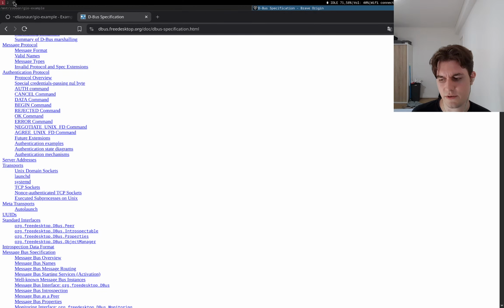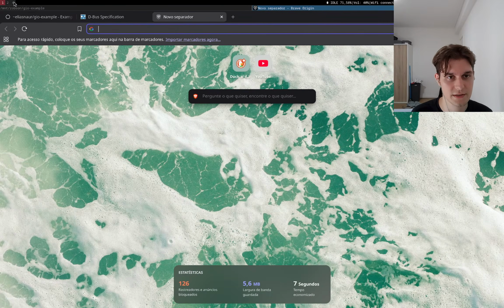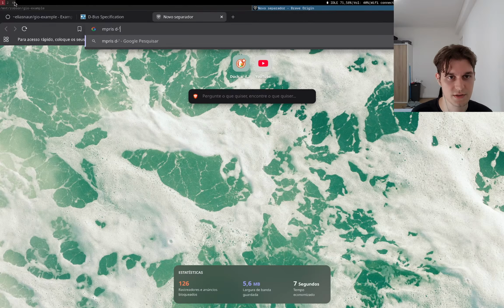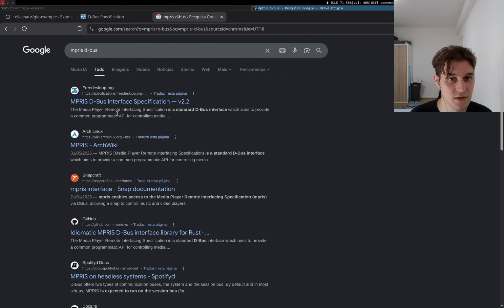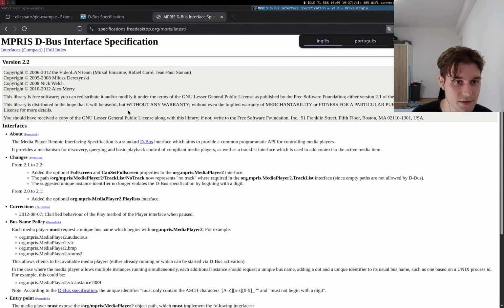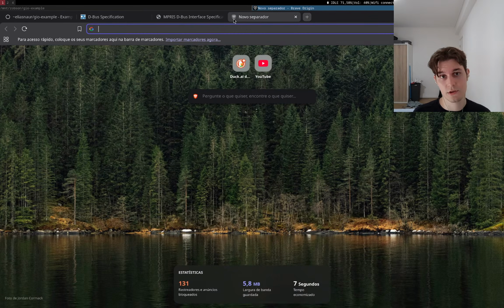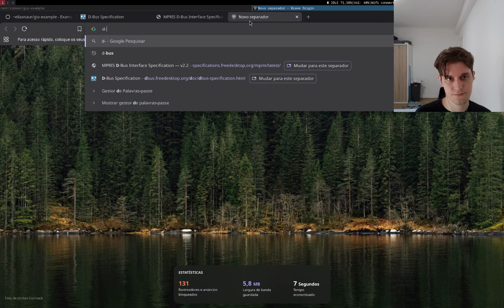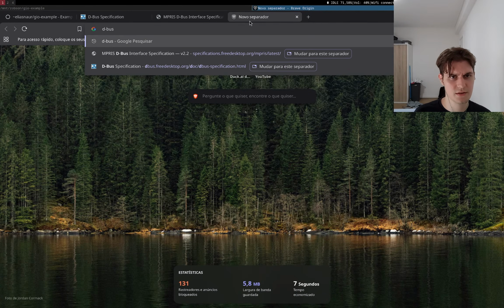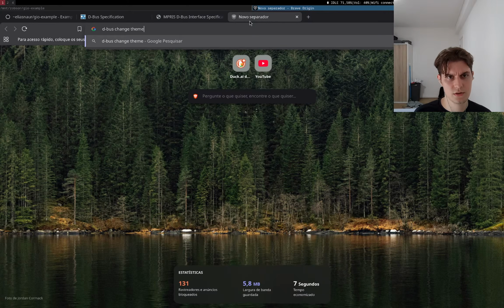For example, there is the MPRIS D-Bus interface, which is an interface to control media playback. You can pause, play, change volume, change track, and a lot of other stuff that you can do. You can also do, but I believe, theme.